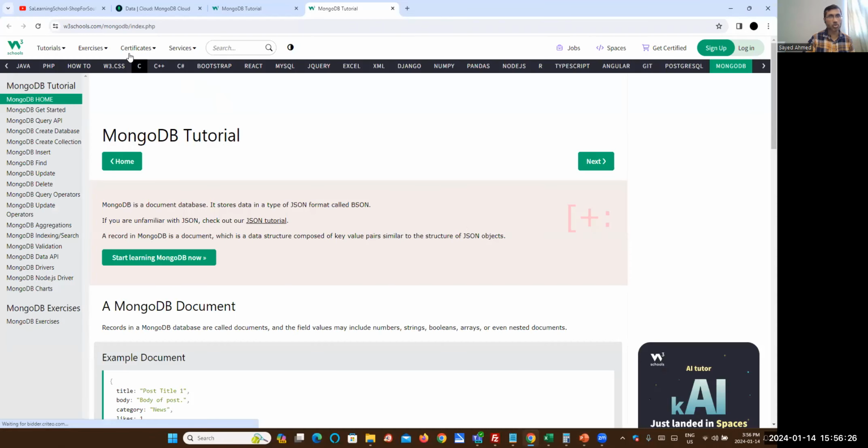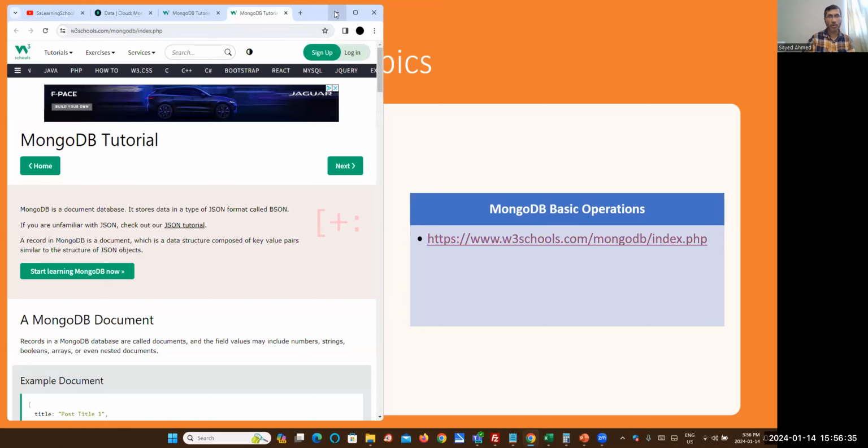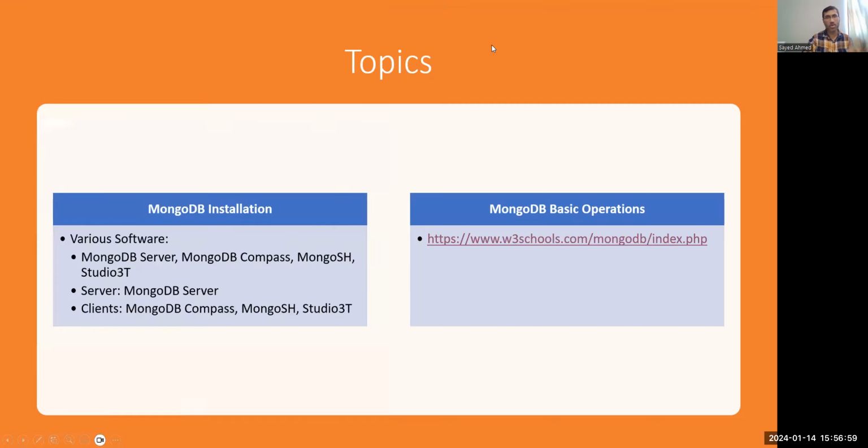So this is w3schools.com. Here you have some basic MongoDB operations: creating a database, creating a table-like object like a collection, and the data row, like a document. All those things, and then finding, inserting, updating, deleting, finding one, finding many, deleting one, deleting many, dropping and renaming. All those things will be there, right?